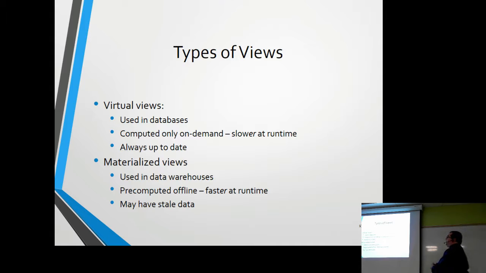There are 2 kinds of views. There are virtual views, which is what you guys know as a standard view. So you did a create view, blah, blah, blah, and it's used in databases, obviously. It's computed on demand. What that means is that it figures out how to run your view, runs it, and returns the results to you. It's always up to date because obviously it's doing it in real time.